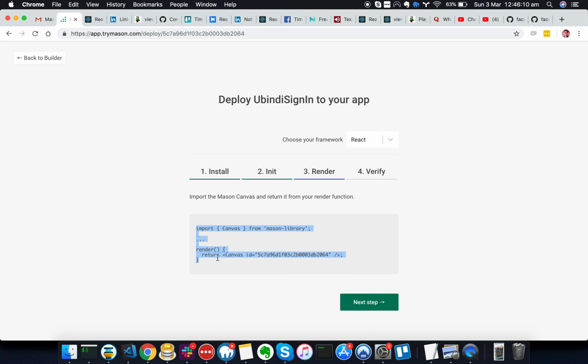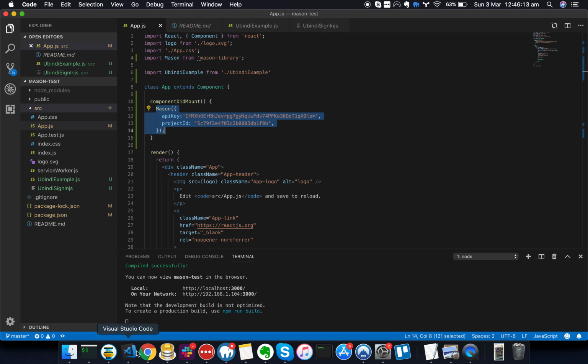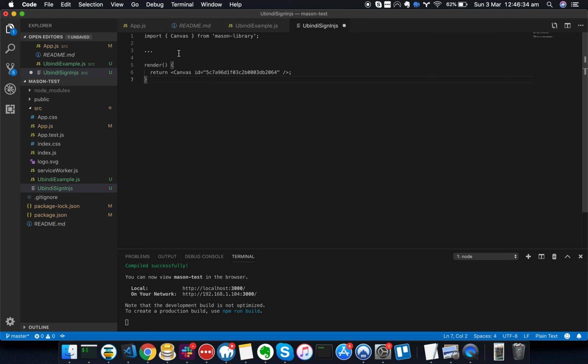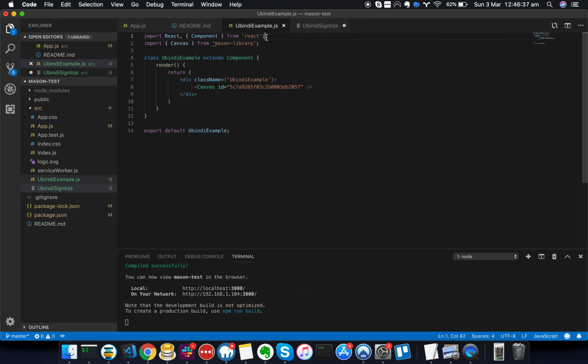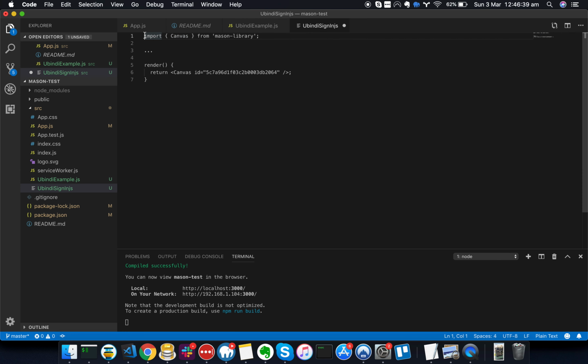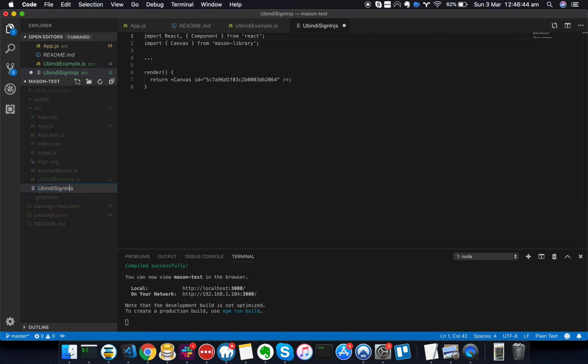Next thing I need to do is create a canvas component. The canvas component renders a component that asynchronously fetches the Mason managed content, managed in the Mason builder there, and pulls it into your application. So let's go into our Ubindi sign-in. We need to import Canvas from Mason library. We also need React, so we'll pull in React. This is not named correctly. There we go.